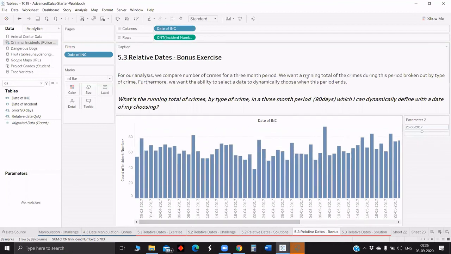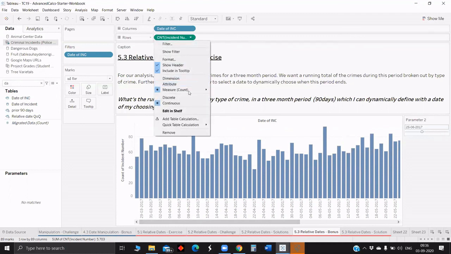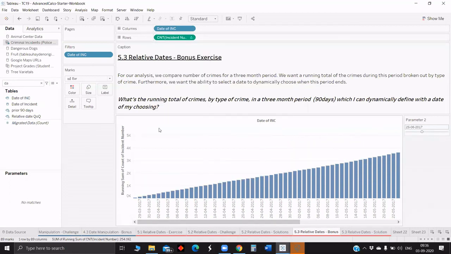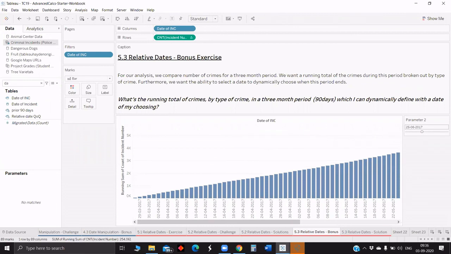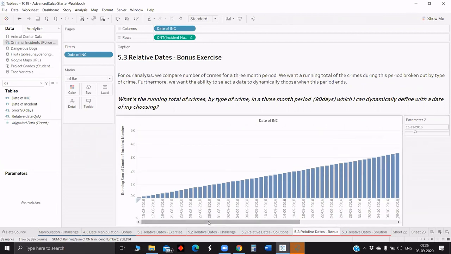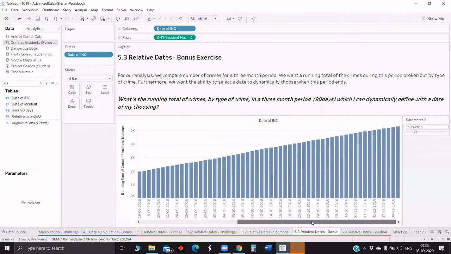And also we want a running total of crimes during this period. How we go about that is directly on count, we have to go for quick table calculation, running total. By default it has taken table across. So we are able to show the number of crimes with a running total across the parameter you have chosen. And if you control the parameter, based on that prior 90 days it will show the incidents, and this is the expected output for this question.